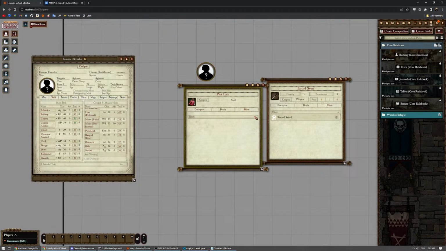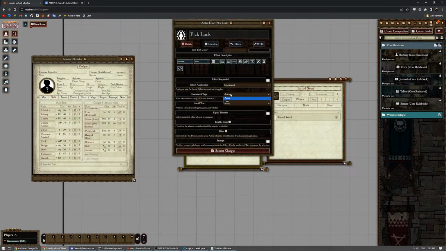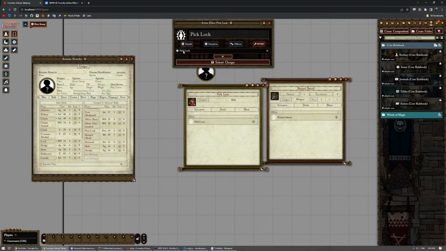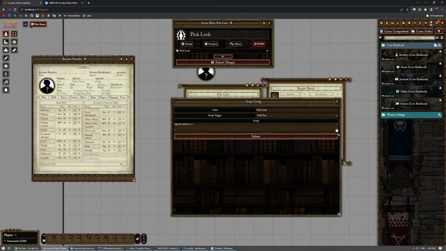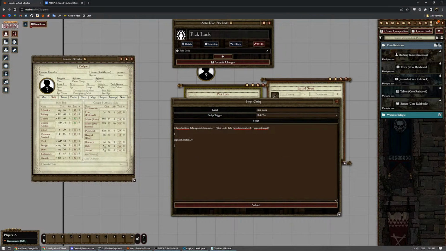So if I just add an effect, it has to be item because it's this skill item that's being used. So roll test. This window is kind of annoying, but I'll probably do something about it later. Okay, so we don't need args.test.item, blah, blah, blah, blah, blah.